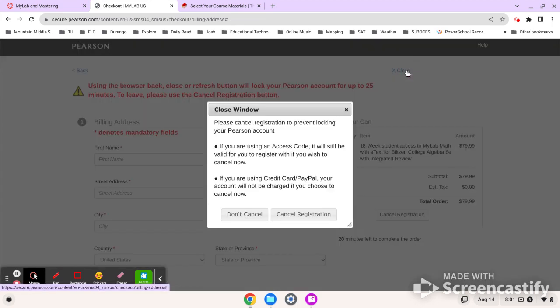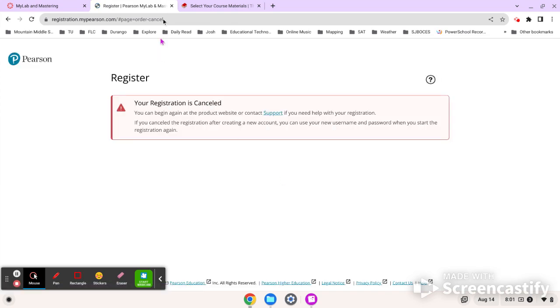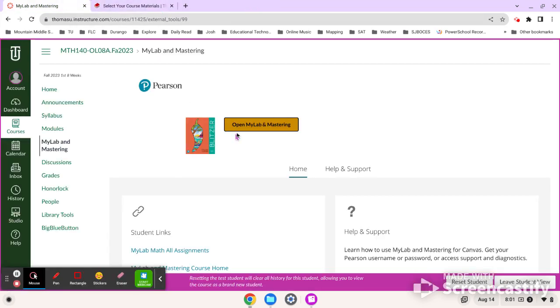And so I'm going to close that out. I'll show you, I'll cancel registration. And then this screen will pop up. And what I did was just close that screen out and then reopen. Brings me back to the same screen.